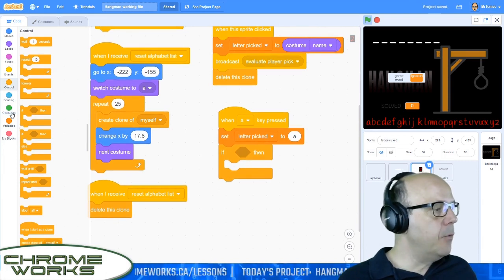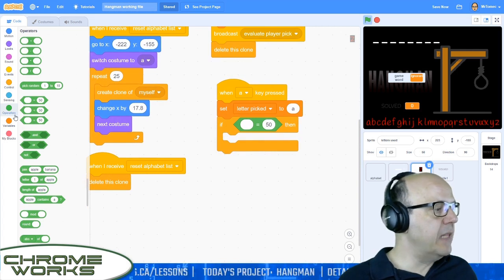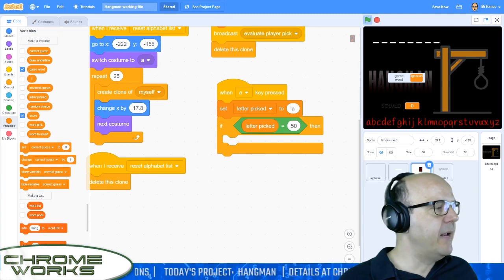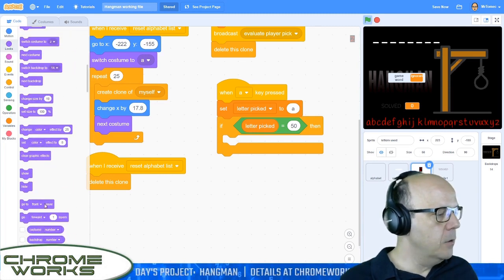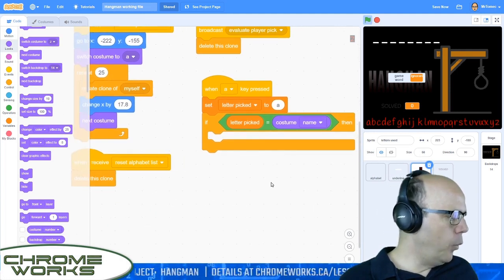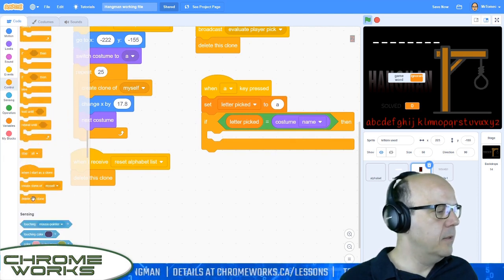So let's grab an equal sign in here. And we're going to go letter picked. So our variable is called letter picked. If our letter picked is equal to our costume name, which is over in looks towards the bottom, costume name. If we're wearing the proper costume, then delete this clone, which is under control, delete this clone.